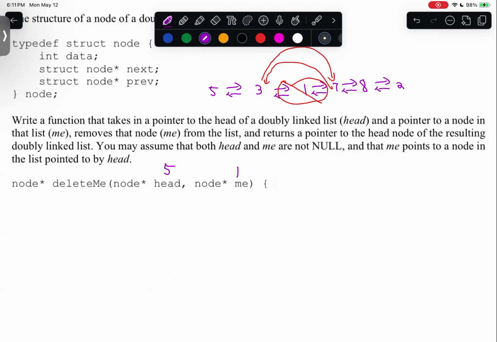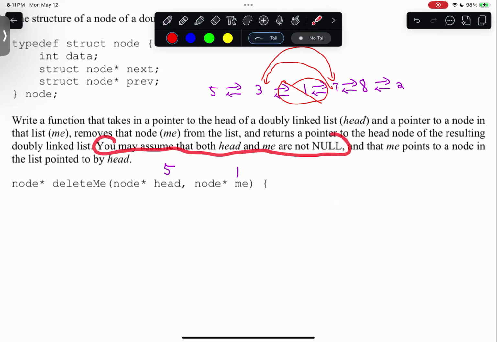Not head. We were told head would not be null. It says right here, just make sure you look back: you may assume that both head and me are not null. So that saves you time. Not if next is null. Yes, if me is the head. Because if me is the head, it's a very special case. You don't even need to traverse in this case because you're guaranteed it's in the list.